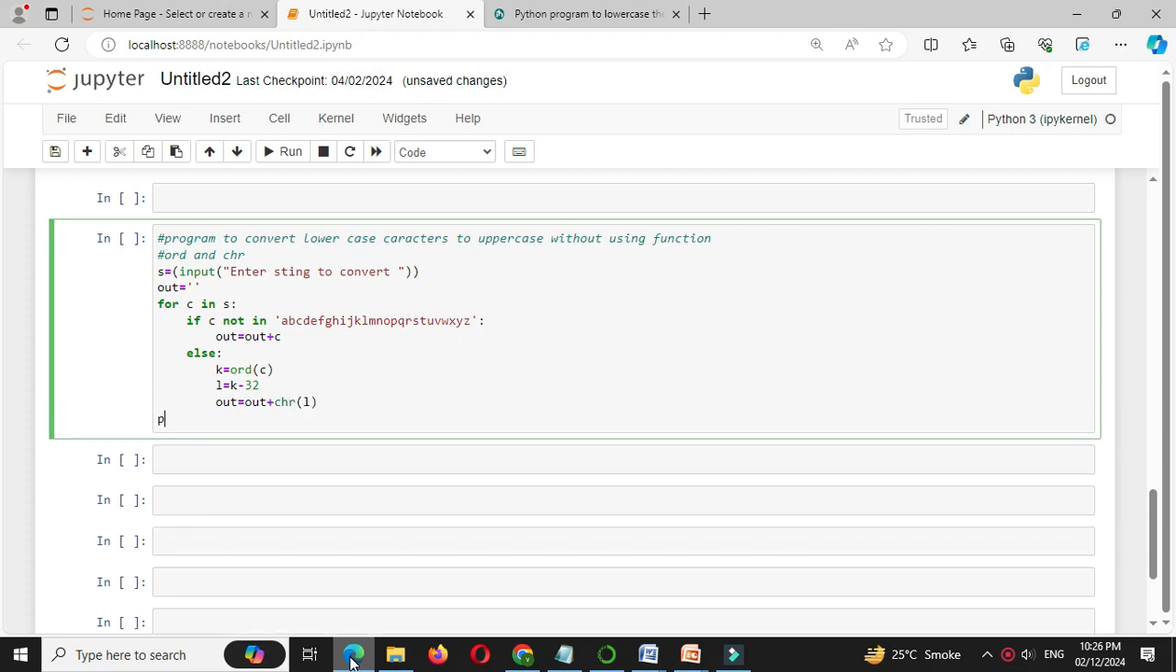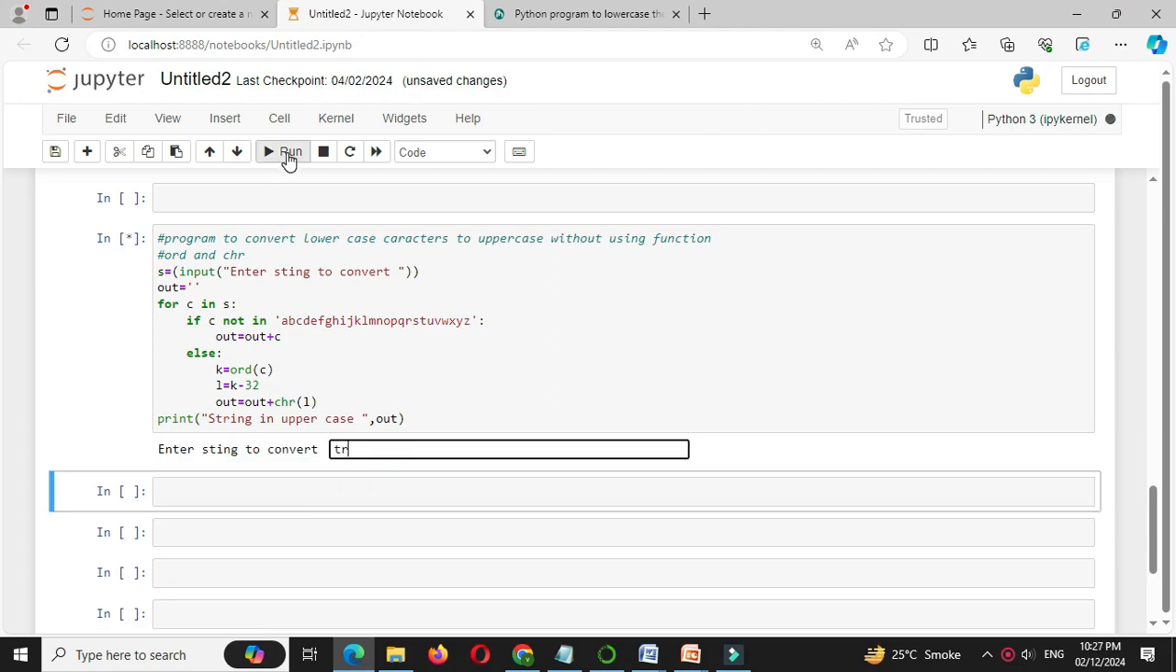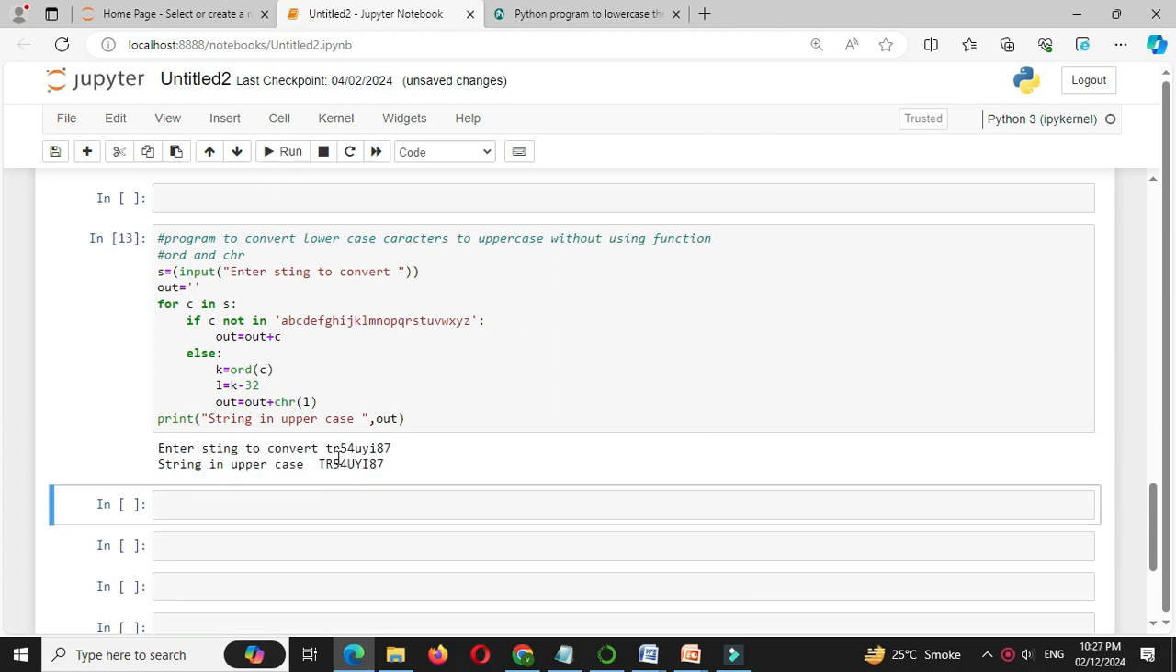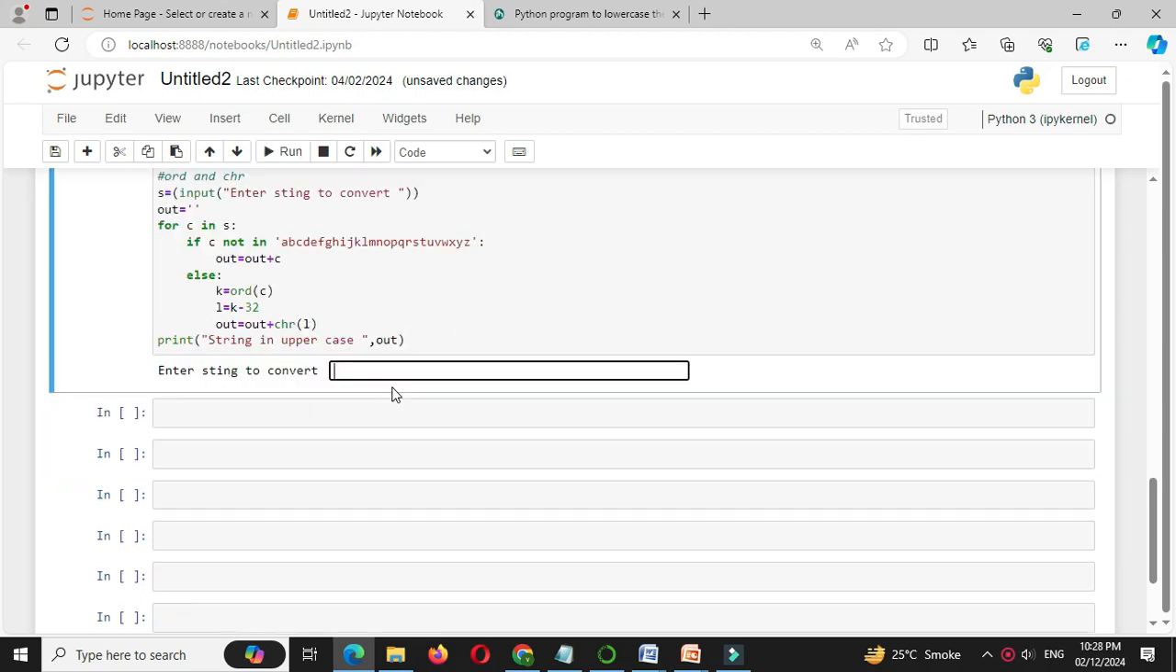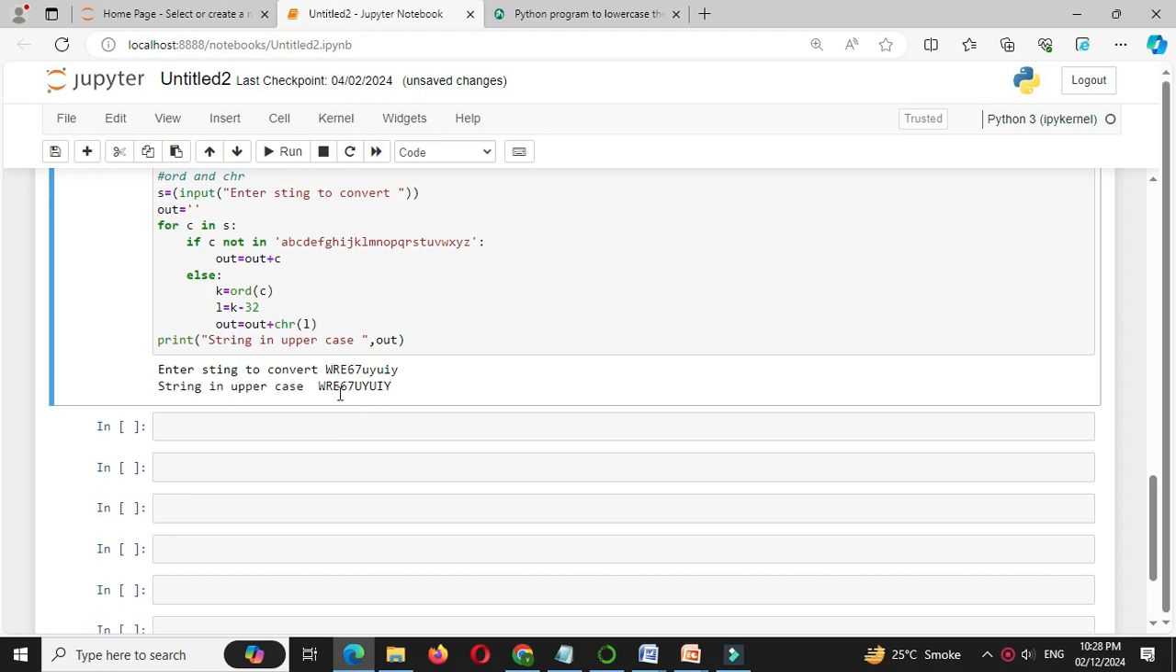And then we will print "String in uppercase" and we will use out. Then we will execute this. I will enter the string. It will convert all lowercase characters to uppercase. If I execute again, I will enter characters in uppercase and again in lowercase. It will print all characters in uppercase.